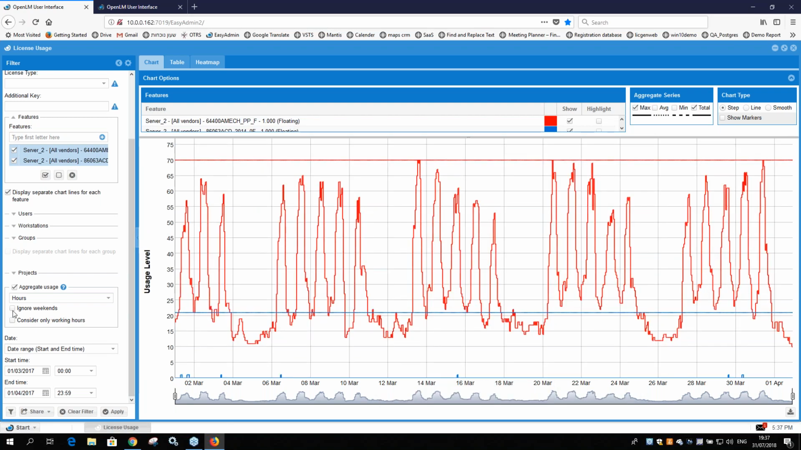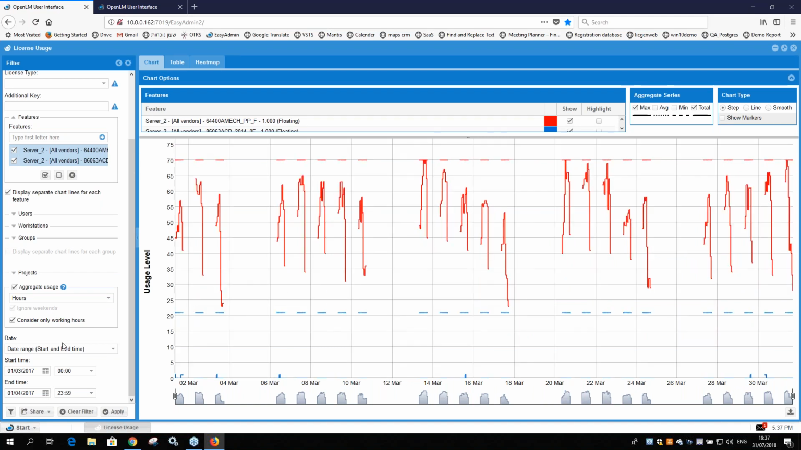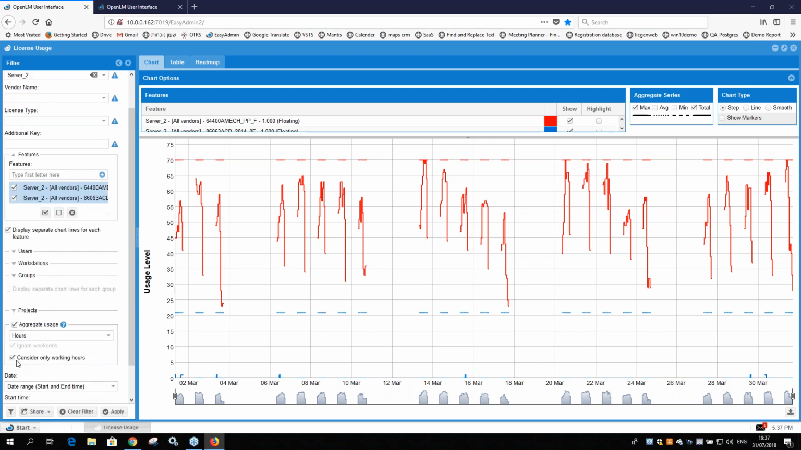So of course we can also ignore the weekends and consider only working hours, and let's see what it does. It cuts the report. It doesn't show us the outside the working hours or outside the working day, working week.